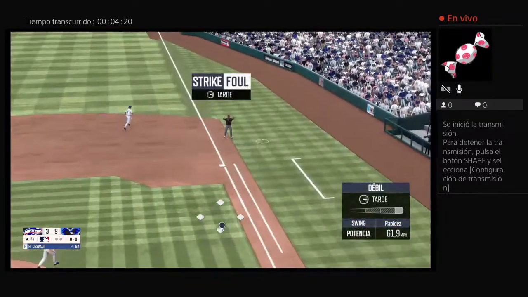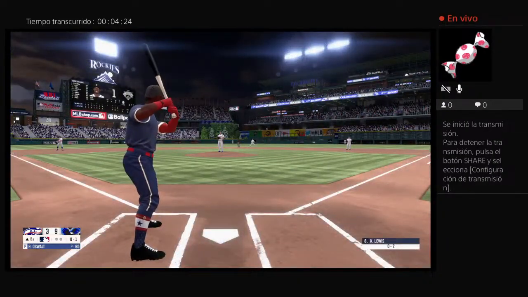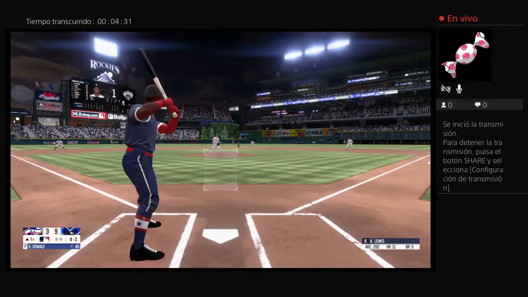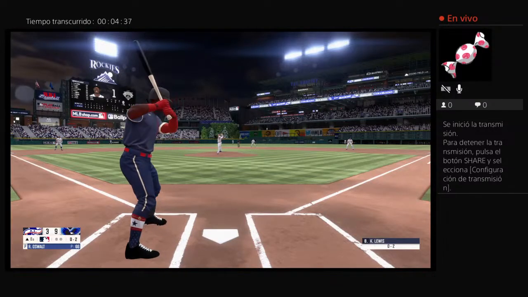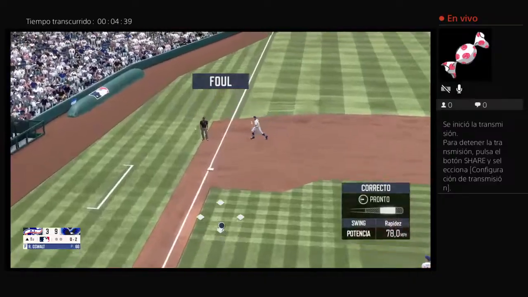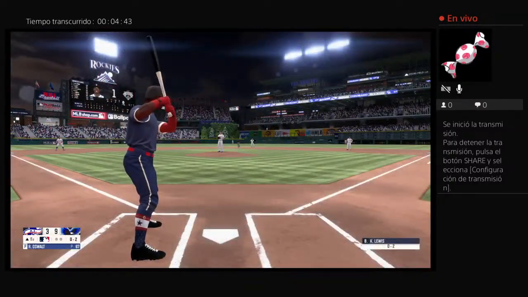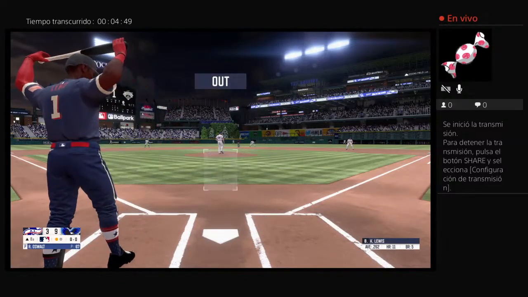Down the first base line and foul. No balls, 1 strike. Swing and a miss. 0-2. Down the third base line and foul. Still 0-2. And he got him. Strike 3. 1 away.